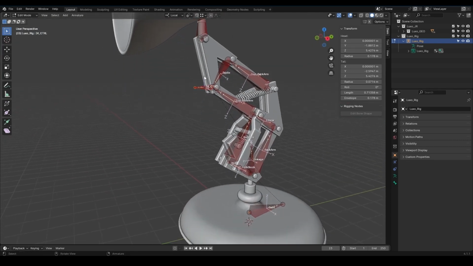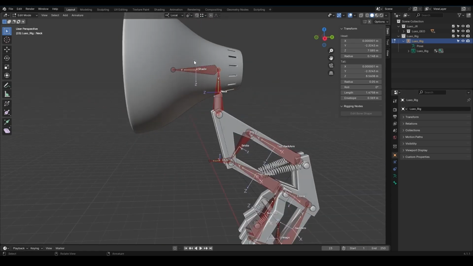It's best that the Z-axis of this controller is aligned with the base, to avoid problems for the animator. We'll do the same here, resetting it to 0 for the same reason. Great, now everything is ready for the next step.